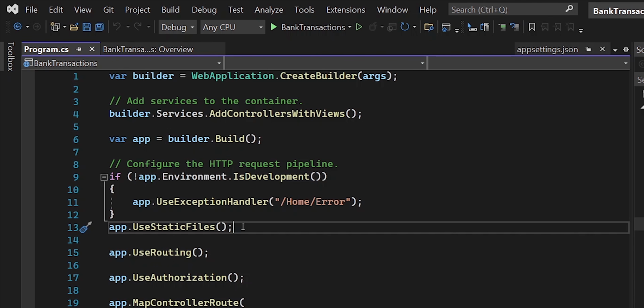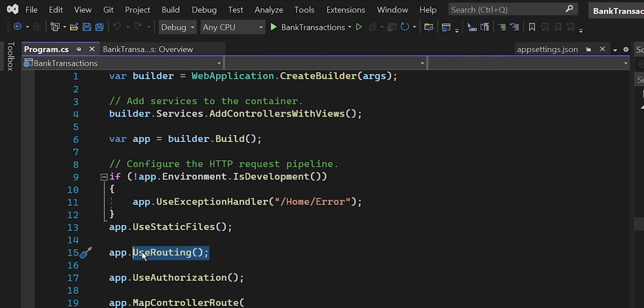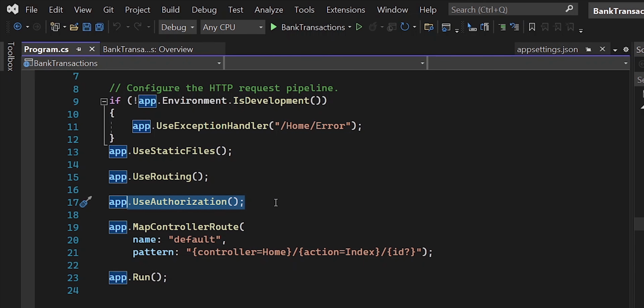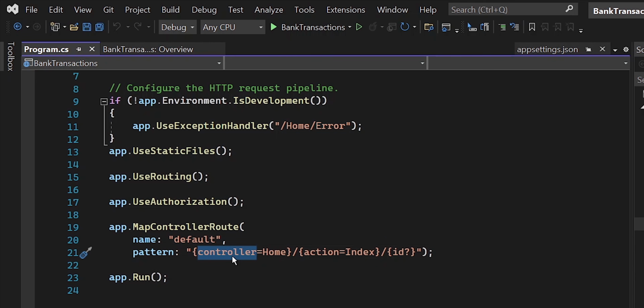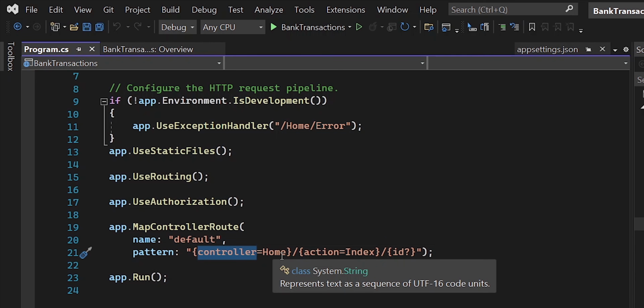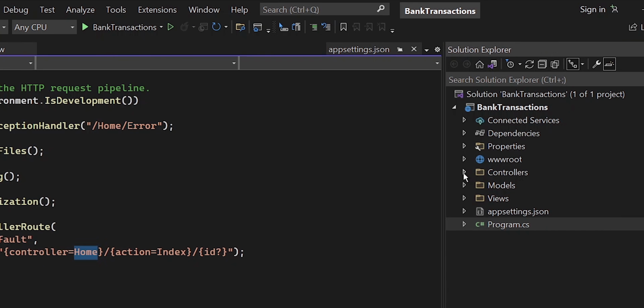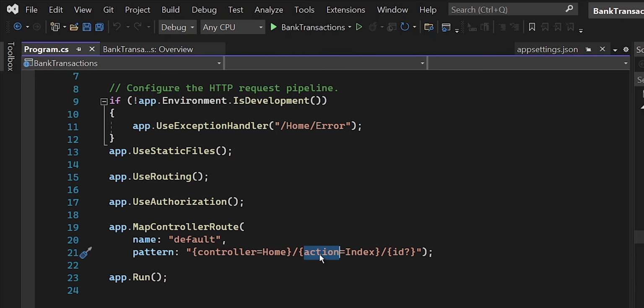You could customize accessing static files from this application with this function invocation here, and with this method we are configuring the routing for this application. If you need any authorization, you can customize this method here. And here we have the default routing configuration for this application. So the first part of the URL after the base URL will be the controller name, which by default is Home, which you can see inside this Controllers folder. And the next part will be the action name, which is Index, and any query parameter after that will be considered as the ID parameter. You can see that in a bit. So this is the default routing for this application.